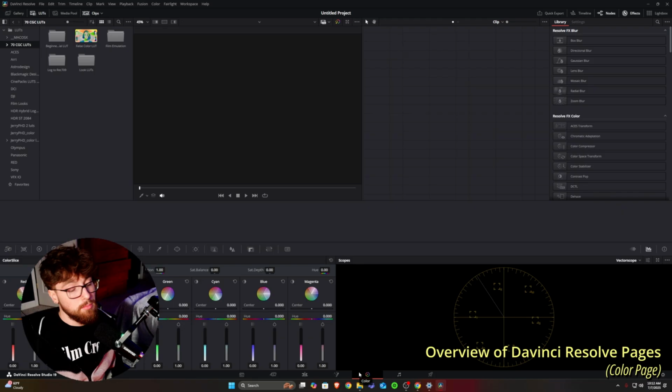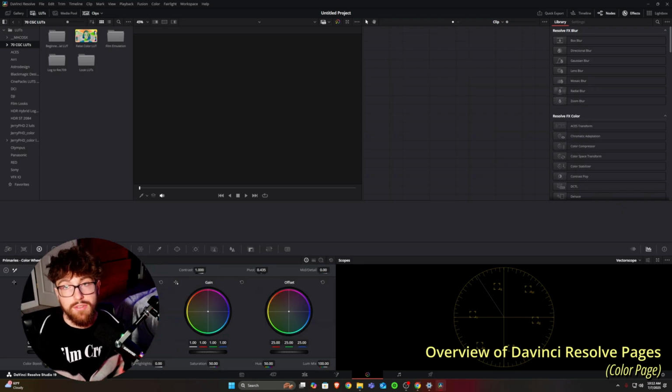We also have the color page. This is obviously where you're going to do all your coloring. DaVinci Resolve is very well known for its ability to color. Its color page is extraordinary. So if you are coming over from Adobe, this is probably one of the big reasons why you are. The color is just unbeatable. It's one of the best in the industry.